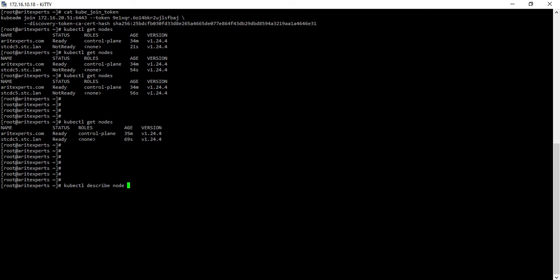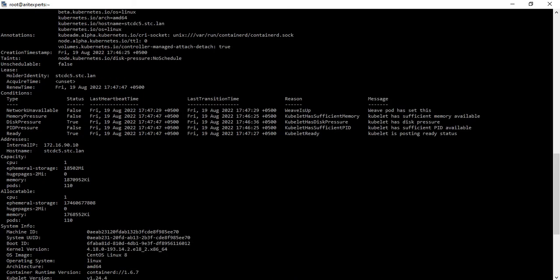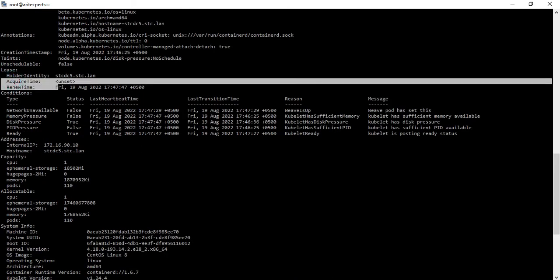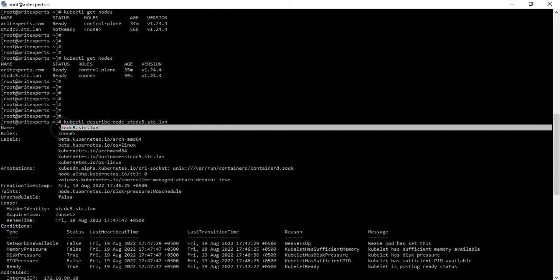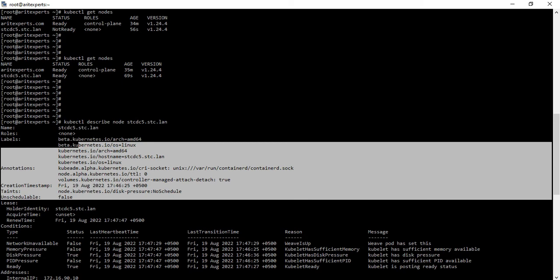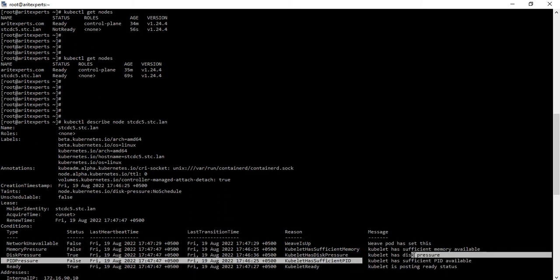You can also describe any node. It will show you the status of that node. It will show you all the stats of that relevant node using the describe command. You can check for errors and status of hardware resources and different monitoring events you can find here in the describe command.